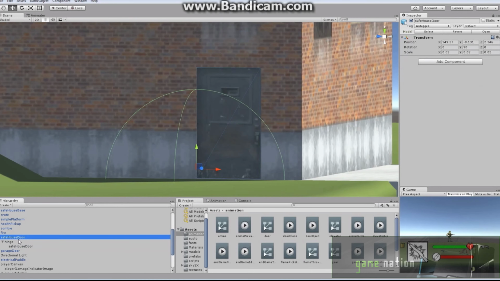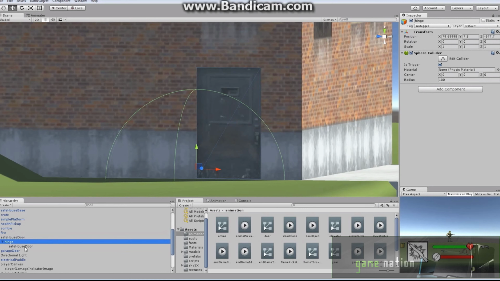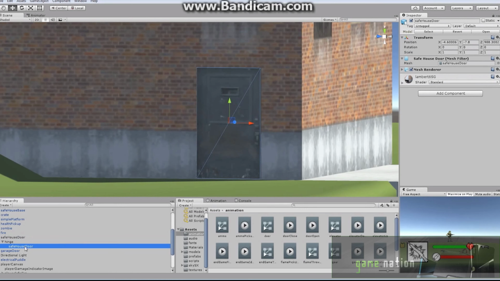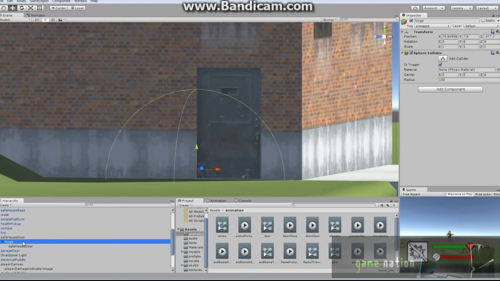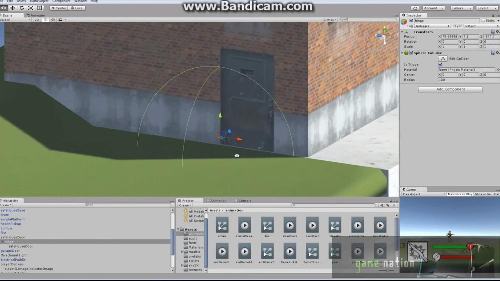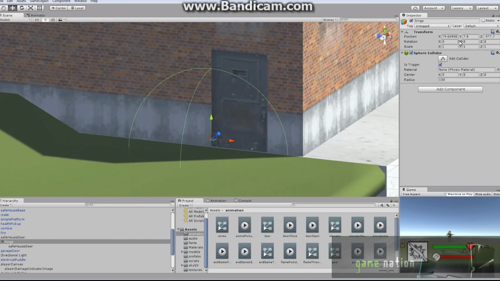So I've now got 3 layers: the safe house door, the hinge, and this mesh section of the safe house door. And what this has allowed me to do is change the pivot point. Right now, my pivot point is located right there. And I can go through and animate this. I can move it just like that. So my pivot point now is located in the lower left-hand corner, so I can open and close this door appropriately.